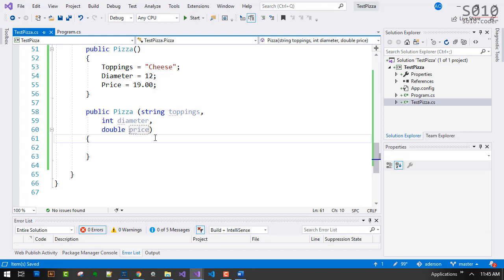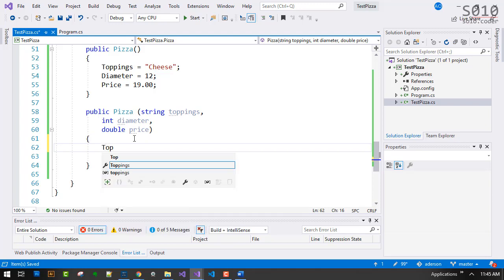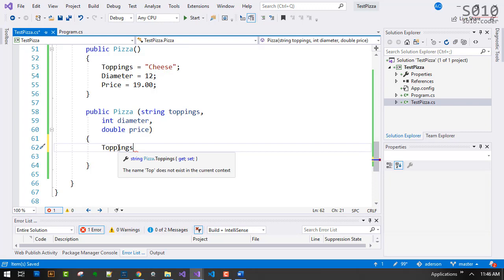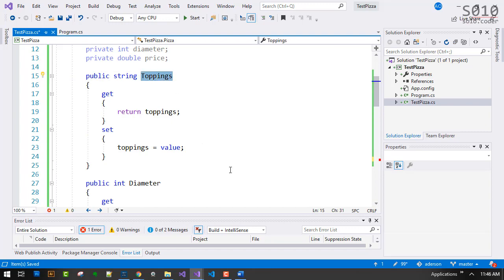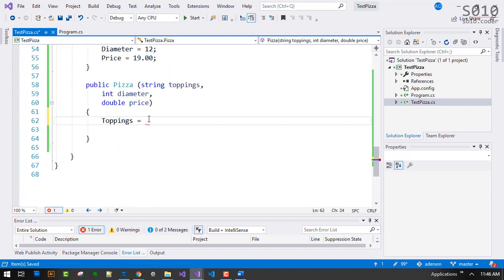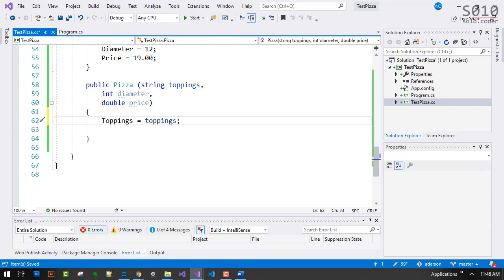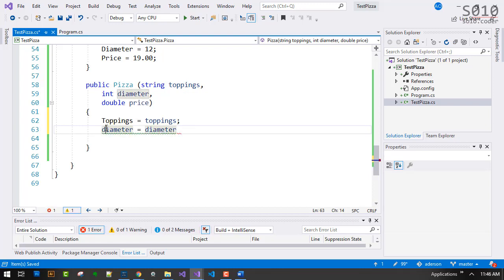Now, let's repeat this. Say that now Toppings, which is the capital one, and by capital I mean it's the property. So here when I write Toppings, I'm referring to this one here. I'm going to set Toppings to toppings here. So I'm setting the property Toppings of the object to whatever was sent from the constructor. So toppings go to Toppings, diameter goes to Diameter, and then price goes to Price.